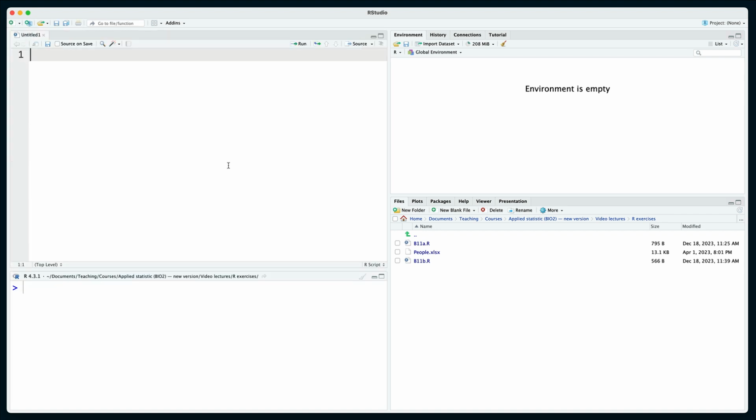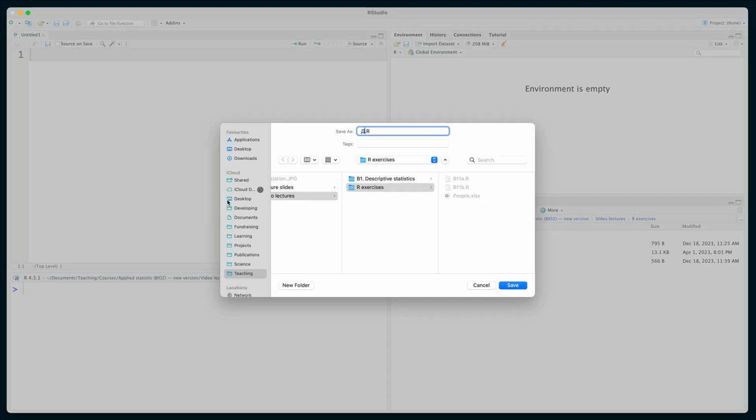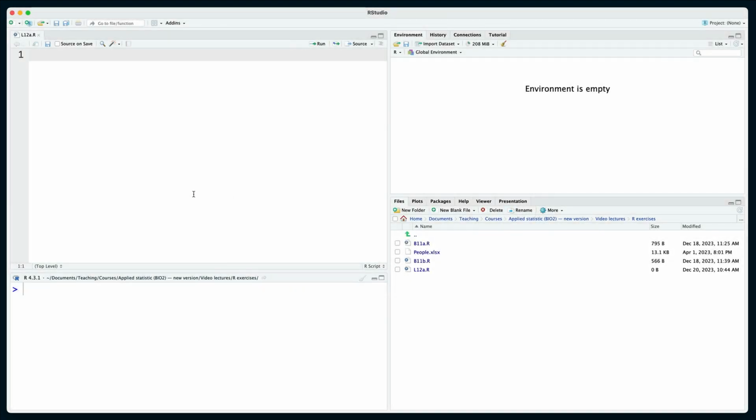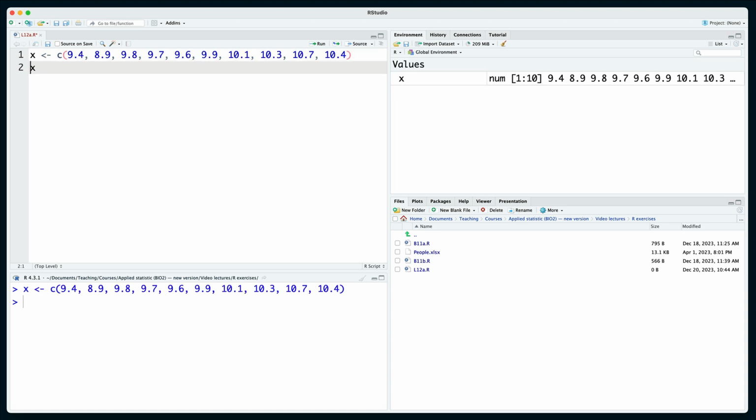I make a new script. I'll call it lecture 12A. And then let me just reuse the data set for this sample of 10 apples with sugar content, as I used also in the previous learning sequence and also in this video, at the beginning at least, right?